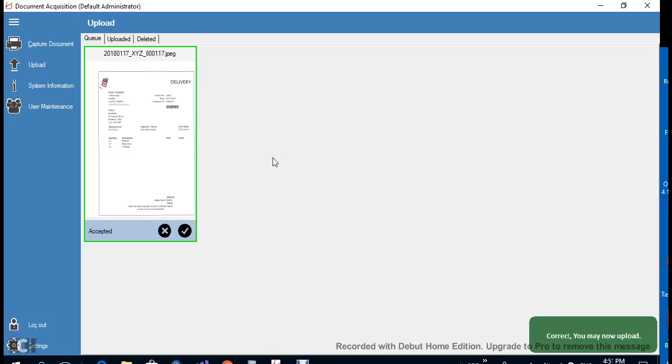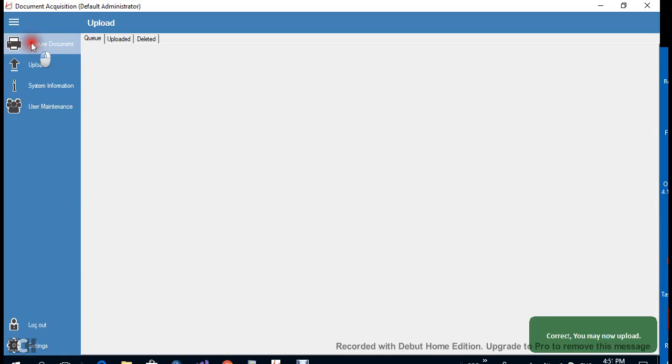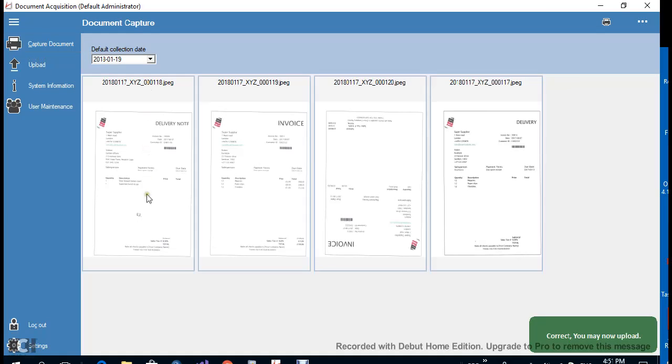Now that document is not uploaded yet, it's just accepted. If I check that, click that button there, then it's going to be queued for upload. If I click that button there, I'm going to move it back to this screen so that I can work on it again. So that was number 117.